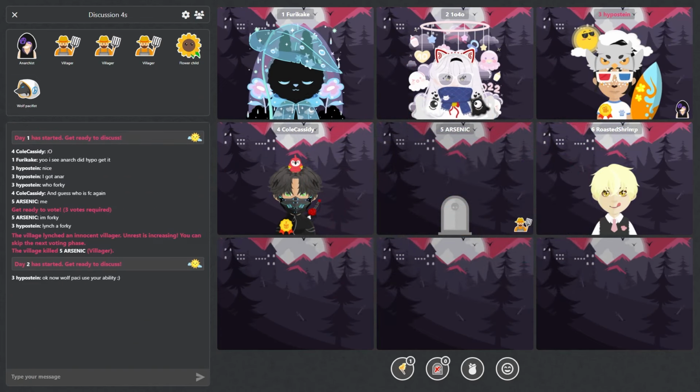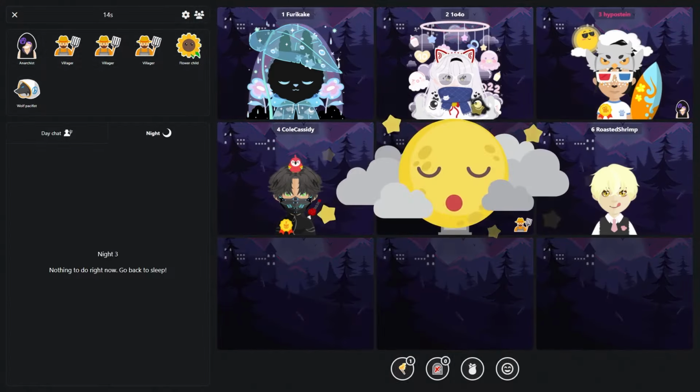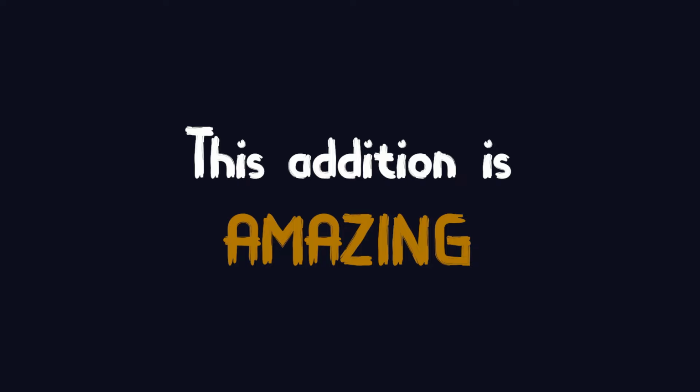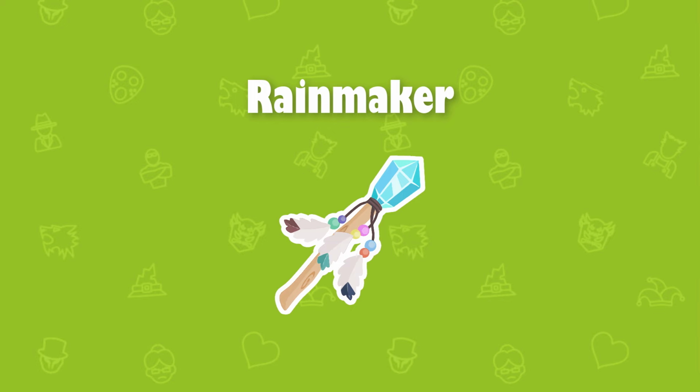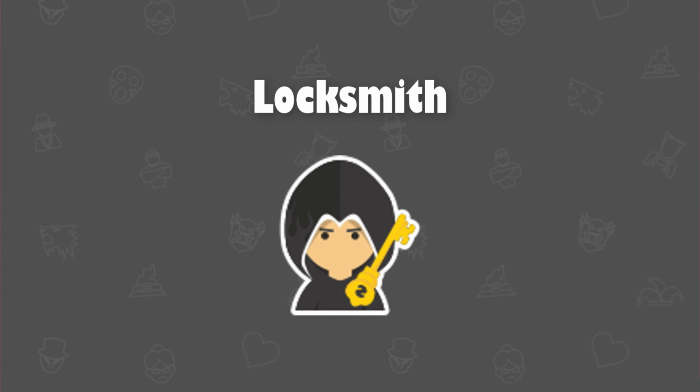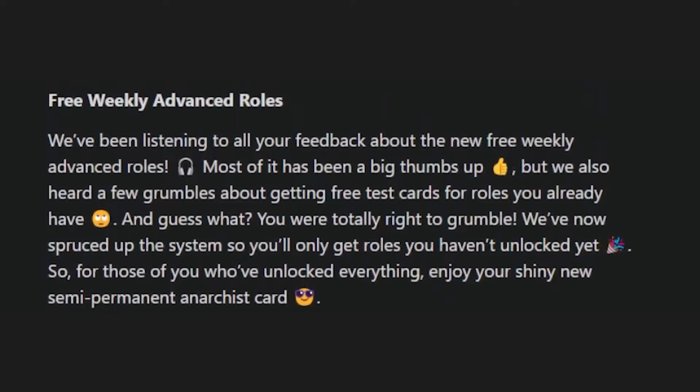It's important to note that roles that can skip voting phases, like the Pacifist and the Wolf Pacifist, do not count for the Anarchist. This addition is amazing. Even though it is just this one role, it's definitely the best one they could have chosen of the 5 available ones. Then a small change has been made to temporary weekly role cards.